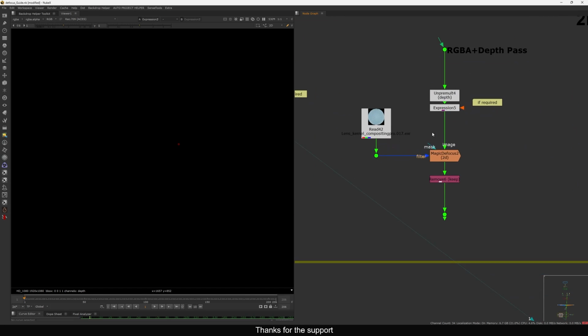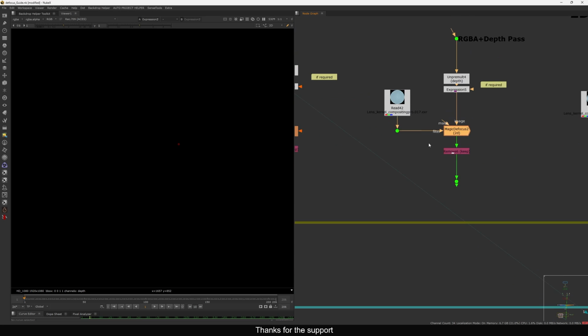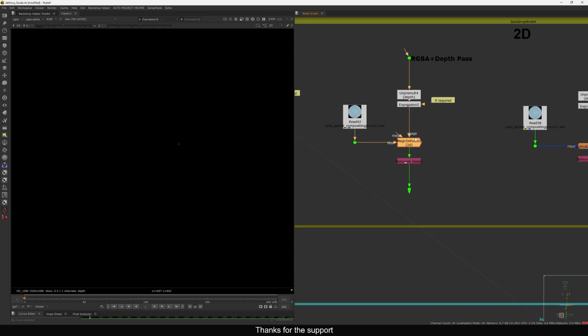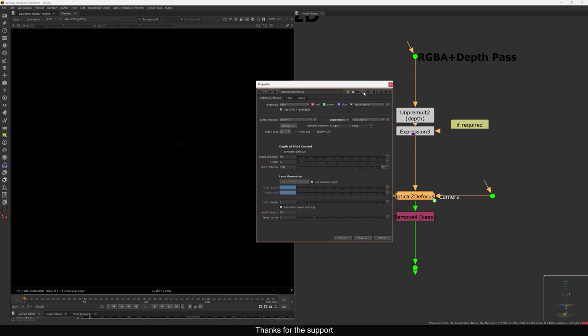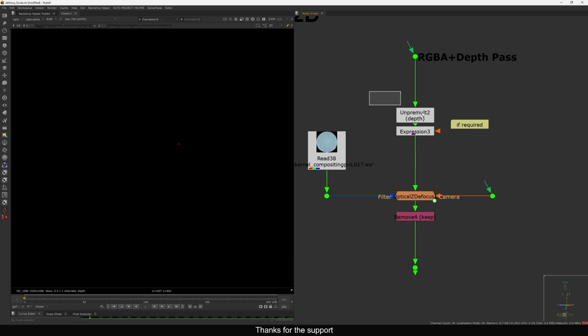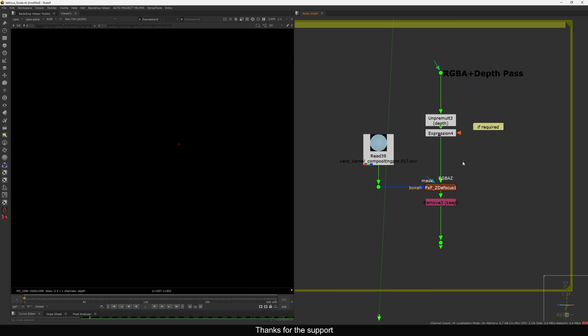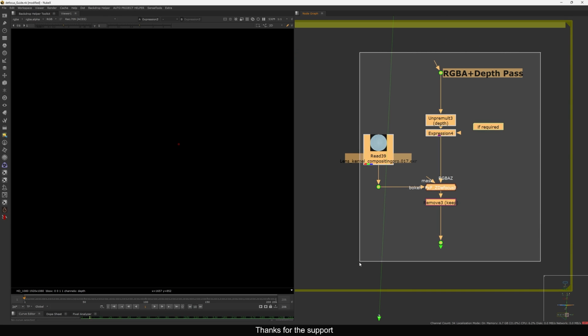Okay, and this is similar for the magic defocus if you need that cat eye look, and this is for the optical ZDefocus. As I said, optical ZDefocus requires three inputs: your image, the filter shape and the camera input. The same thing you can do here, and you can also do the same thing in here. You can unpremultiply here, but I prefer doing it outside so we can see what we are doing in the node graph.